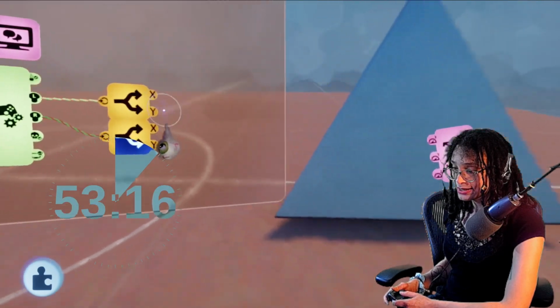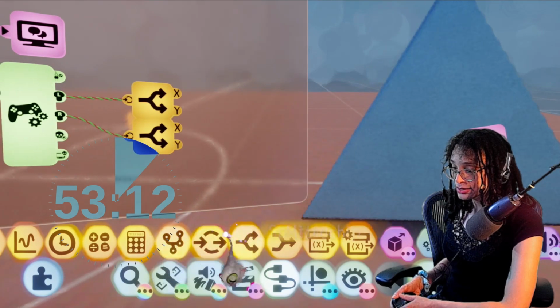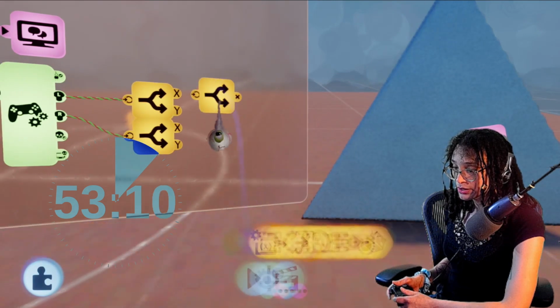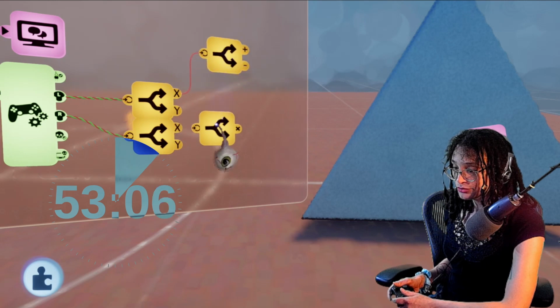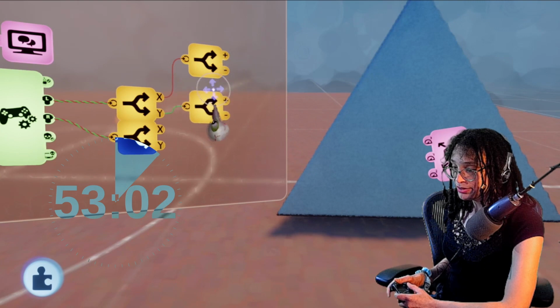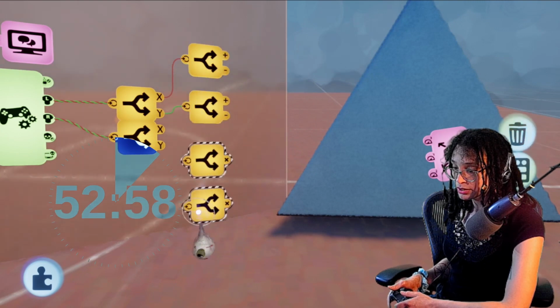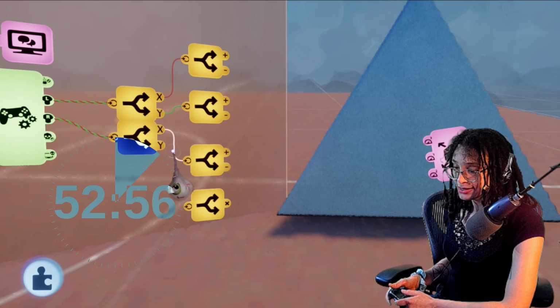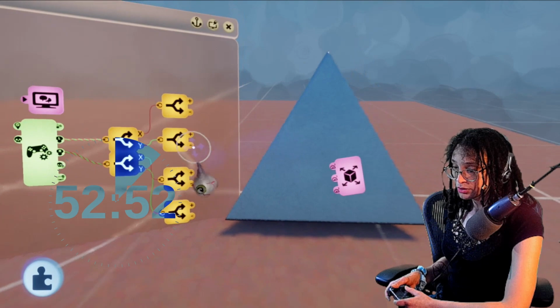X is left and right, Y is up and down. Let's split the splitters. Okay, so that way we can get left and right, up and down, and then they'll be in their respective positive, negative outputs. One of them, I think right is negative, and up is negative. I don't know. We'll have to find out.